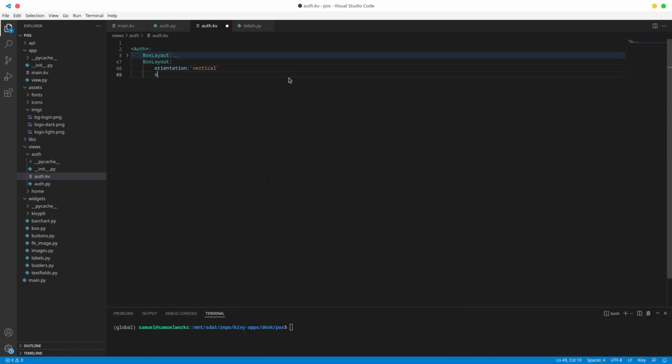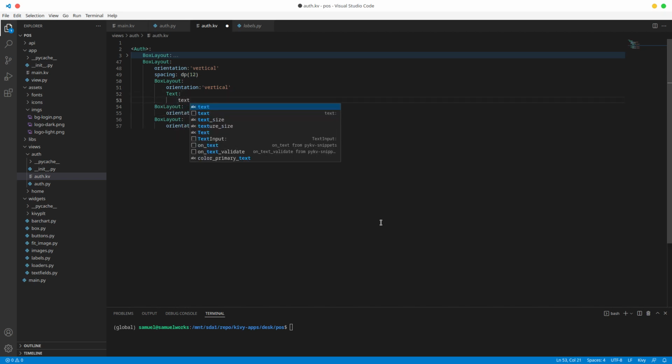Now let's add lovely spacing here. I'm just going to do 12, and let's add our box layouts. Box layout with orientation vertical. Do this 3 times. Now let's add our text. Not text input, just text.